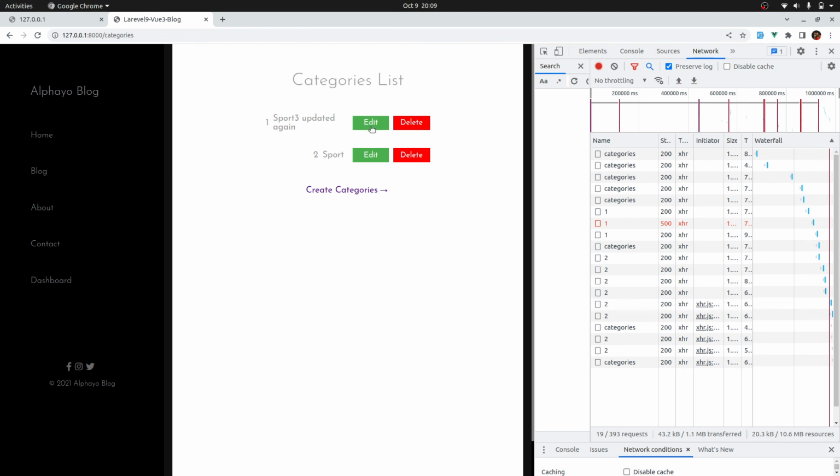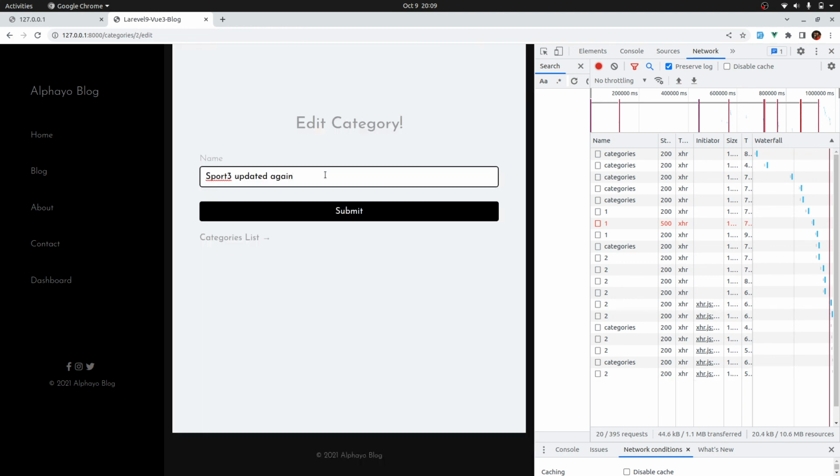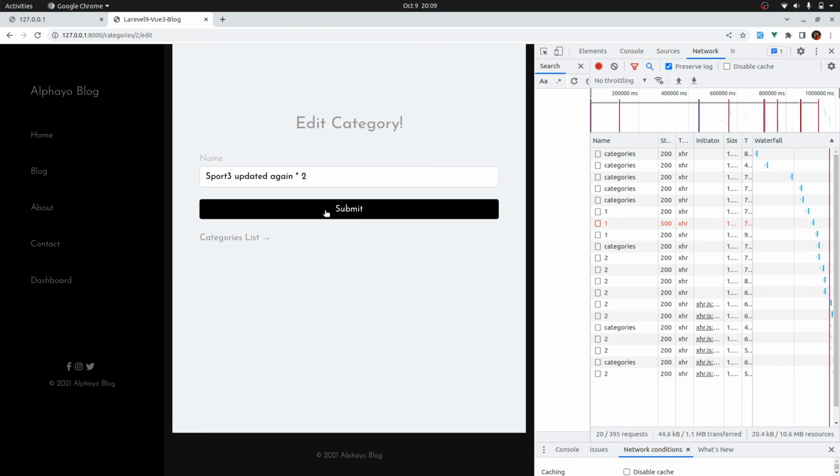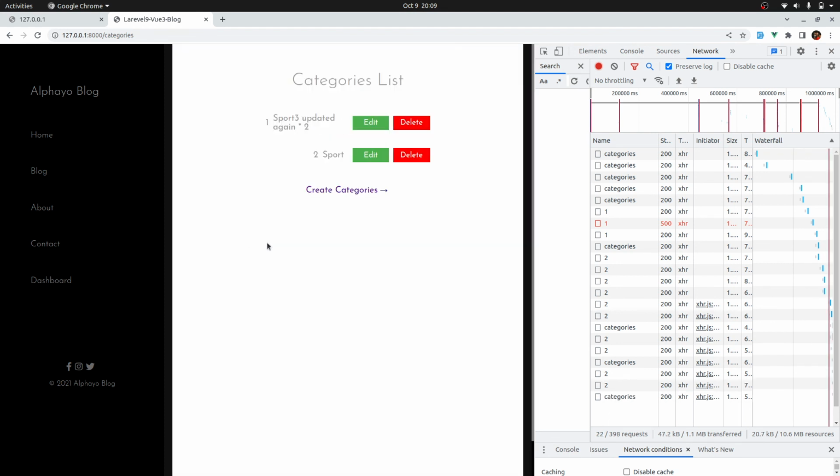Categories list. Again, times 2. Submit. Check it out. And it's updated. And that's it for this lesson. In the next lesson, let's see how to delete a category.